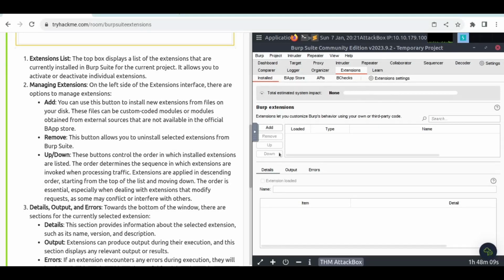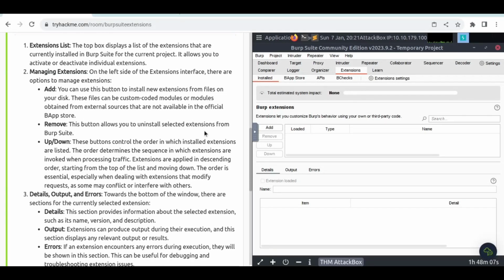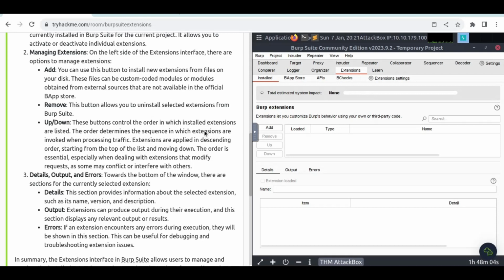Up and down. These buttons control the order in which installed extensions are listed. The order determines the sequence in which extensions are invoked when processing traffic. Extensions are applied in descending order, starting from the top of the list and moving down. The order is essential, especially when dealing with extensions that modify requests, as some may conflict or interfere with others.